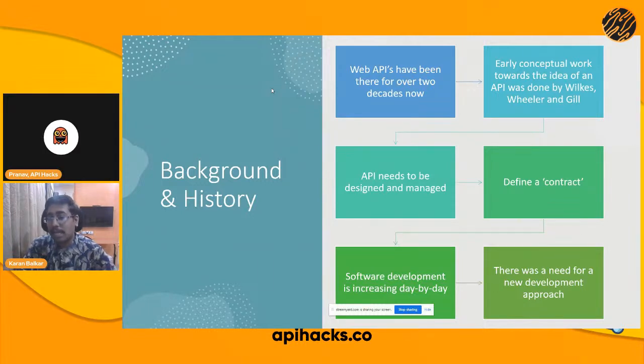These three people were the ones who laid the initial conceptual work about what exactly an API would be, what the idea of an API would be. It was their work because of which today we are using APIs. Based on the research they had conducted, it was decided that APIs need to be designed, of course, and they need to be managed as well. And for that, one needs to define a particular contract.